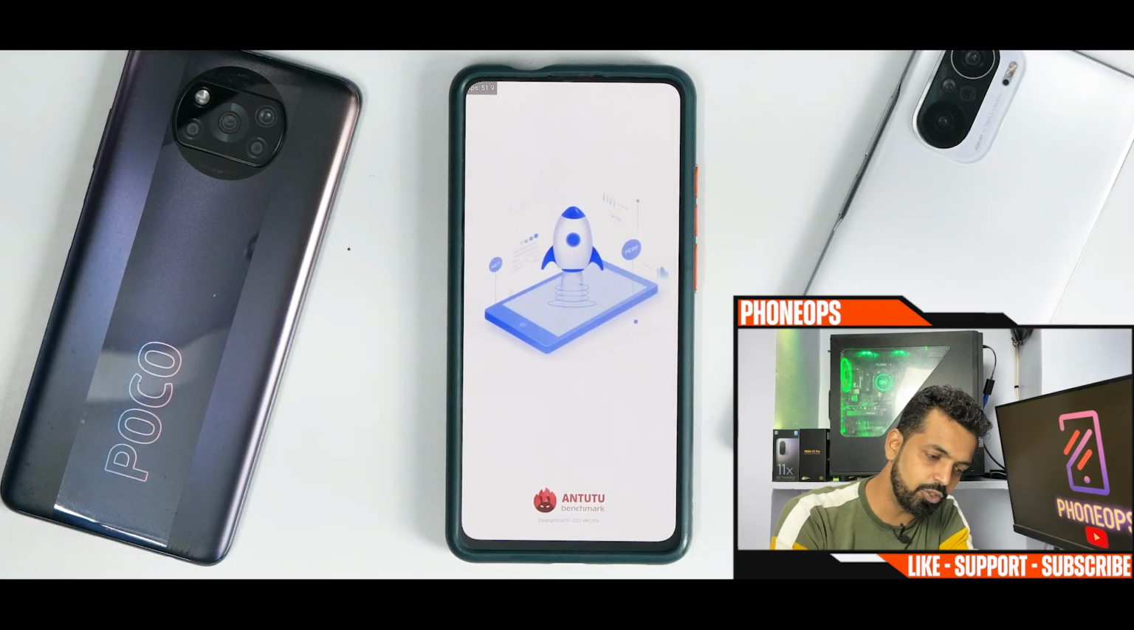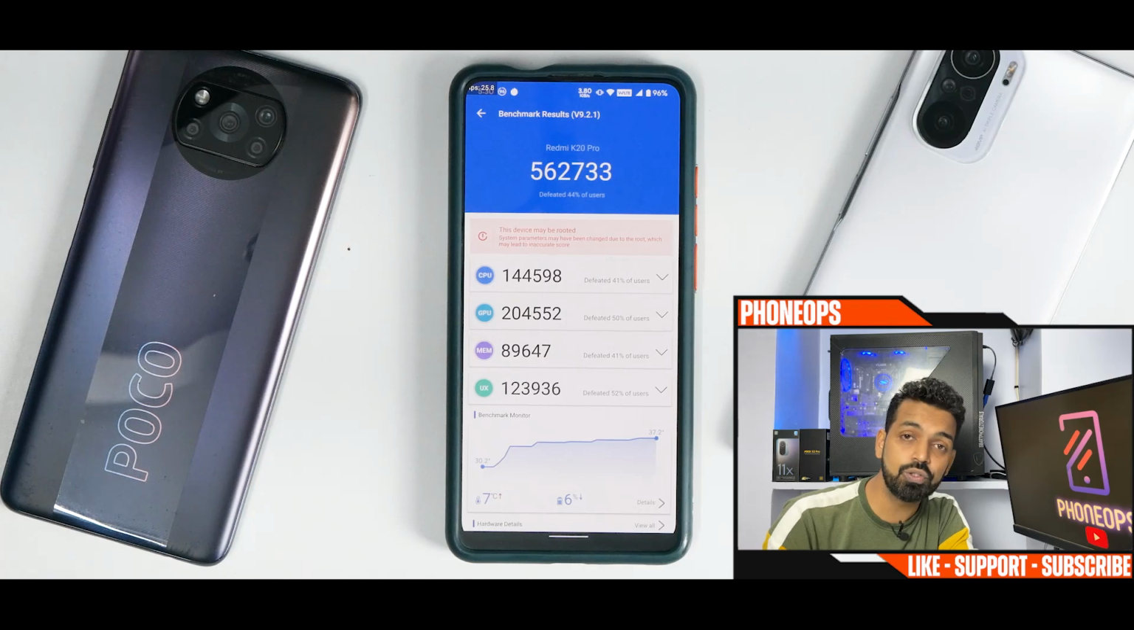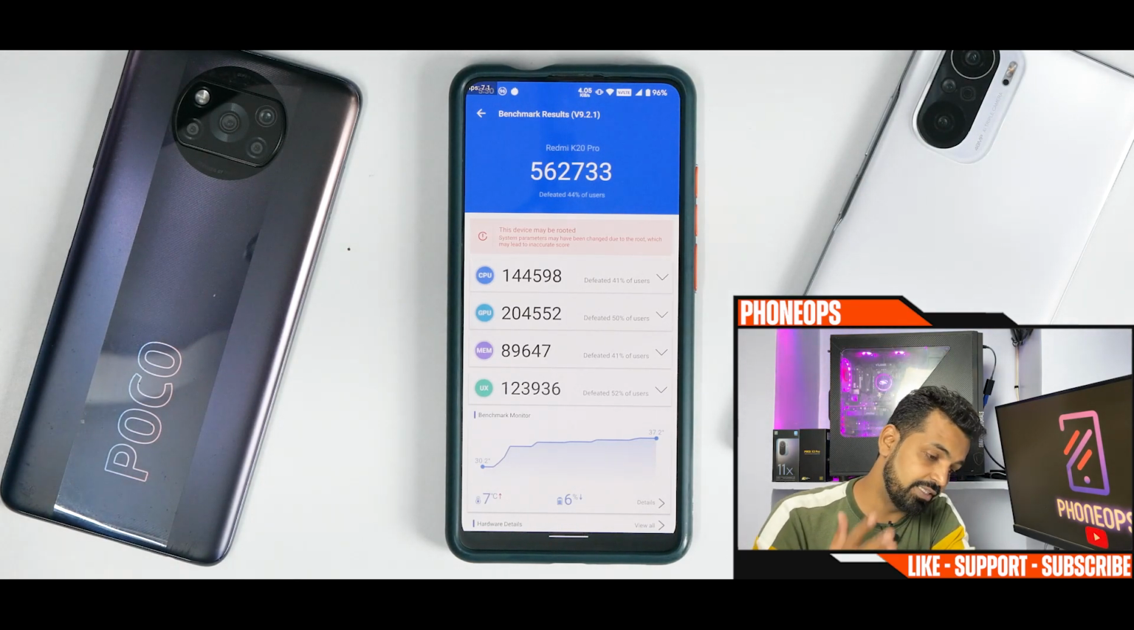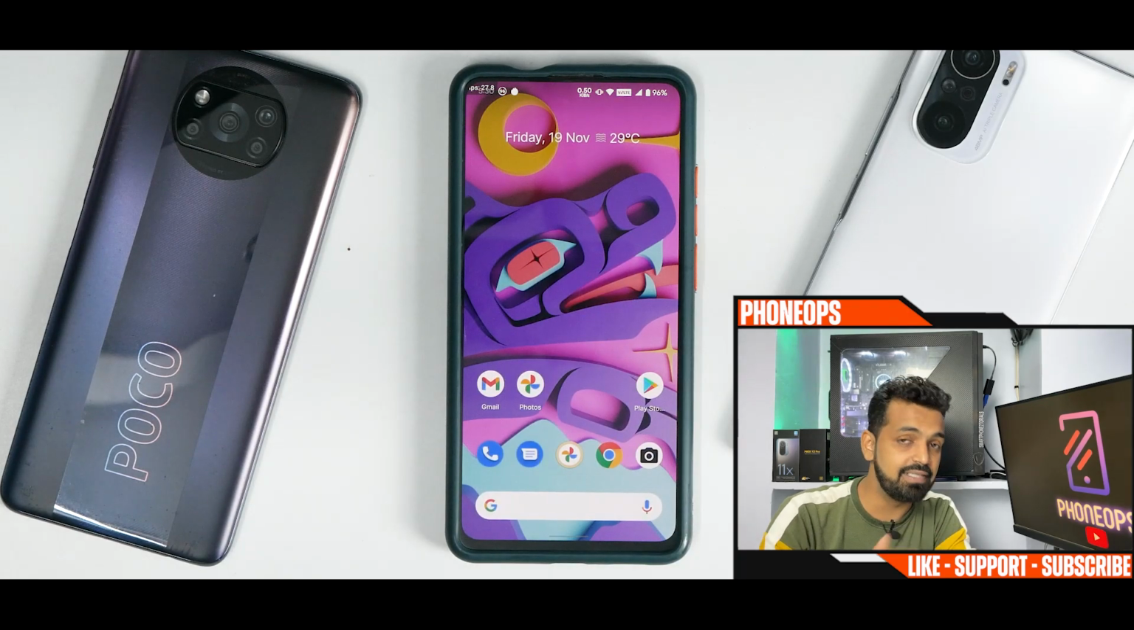And if we talk about the Antutu benchmark over here, 567,233. Yes, this is a K20 Pro. I don't know how it managed to score this well. This is one of the highest scores that I've seen on the Redmi K20 Pro. So all in all, the battery life is decent. The charging speed is slow. The benchmark numbers are doing great.